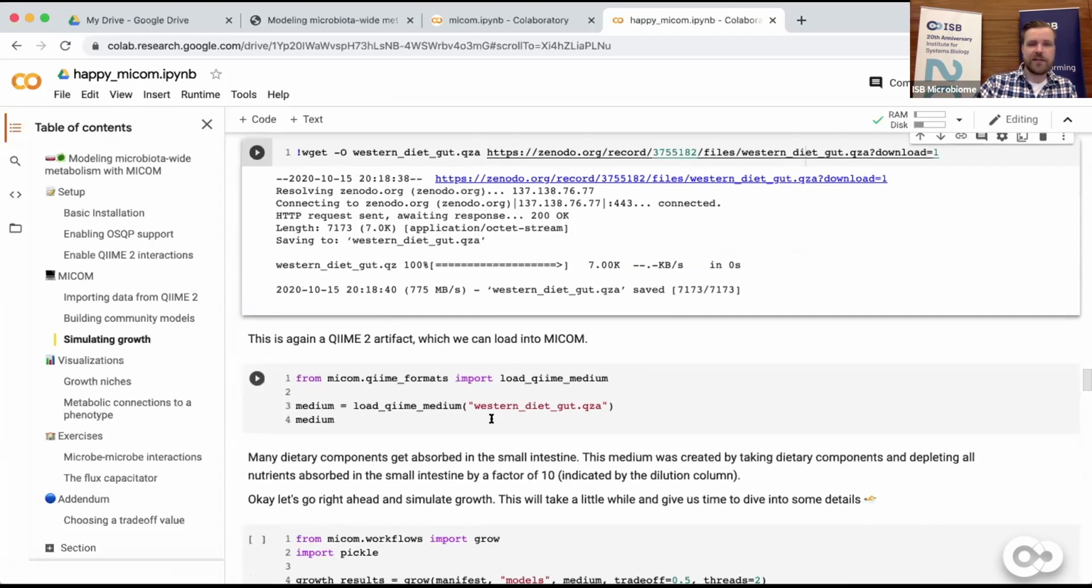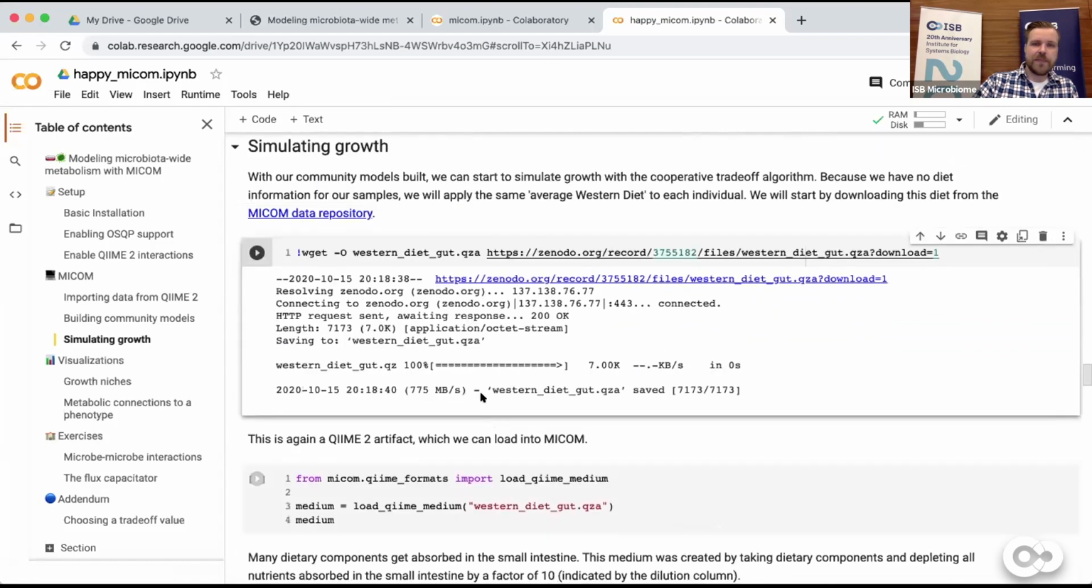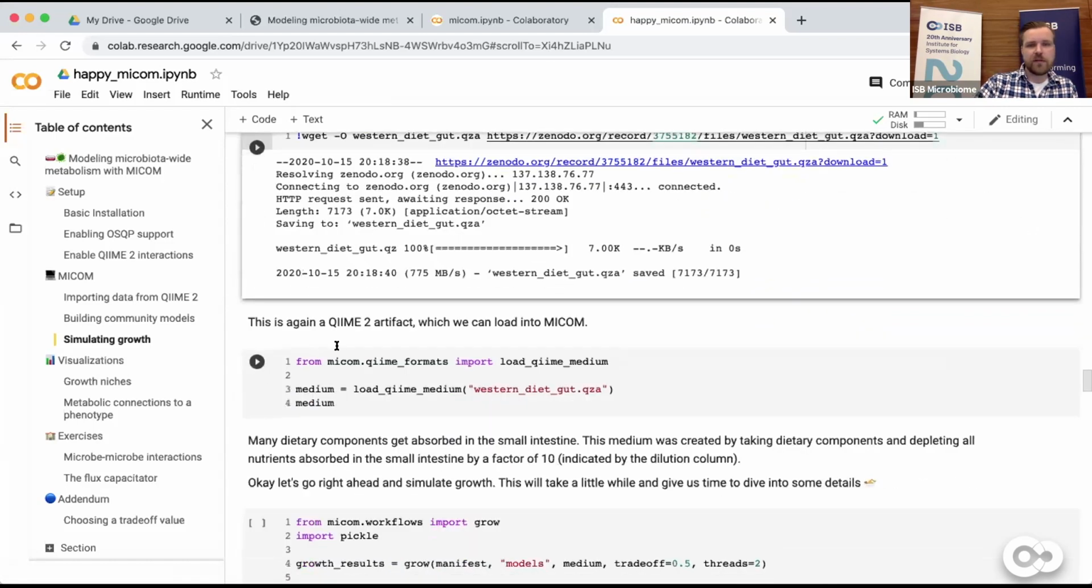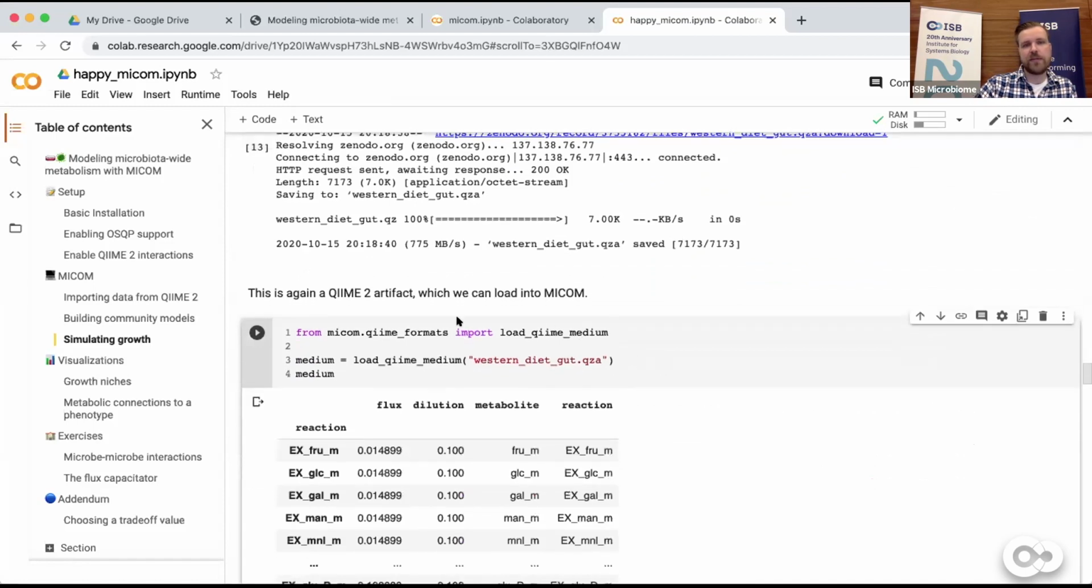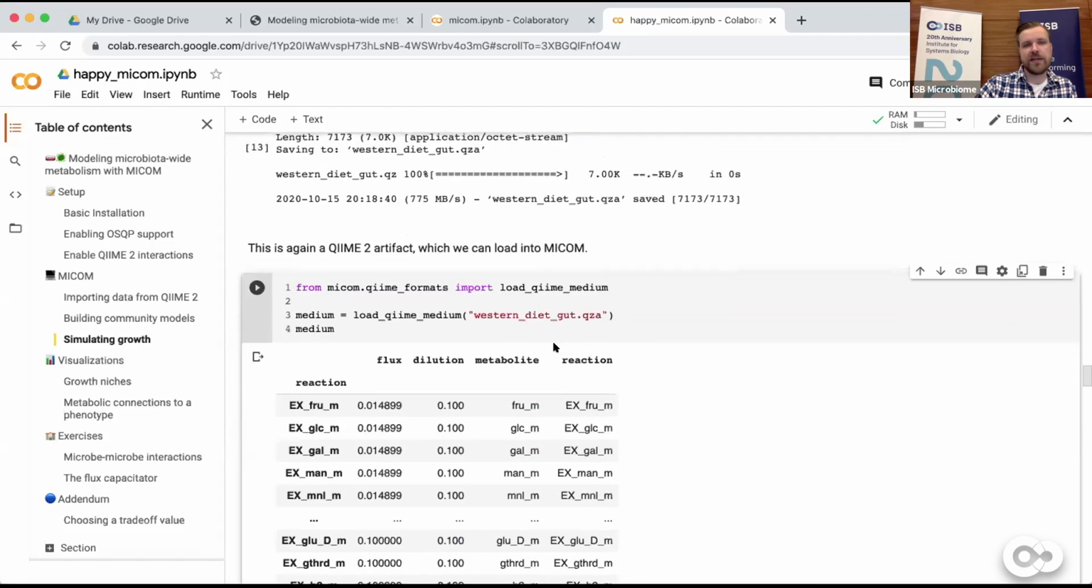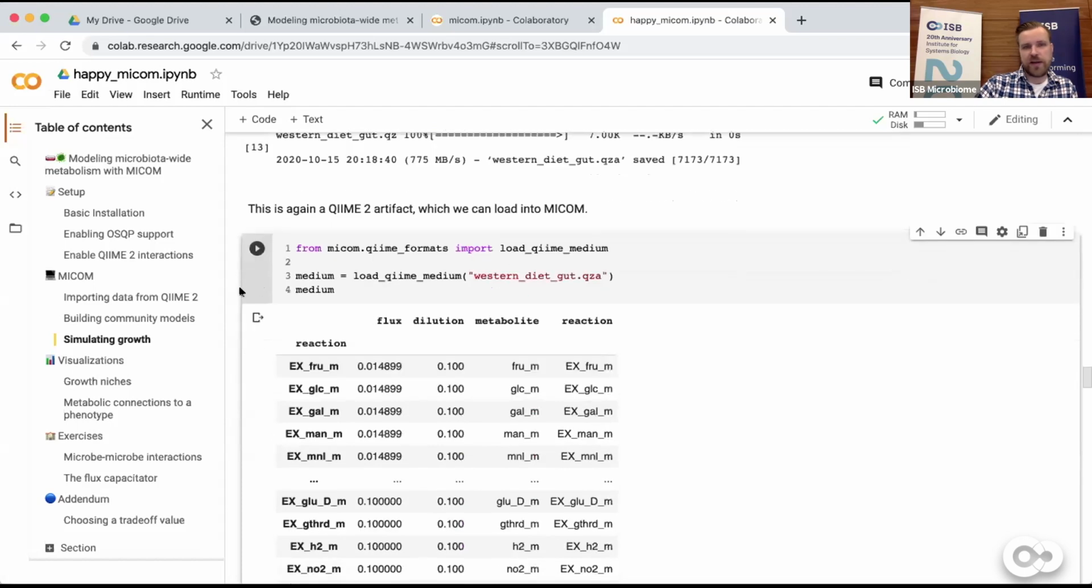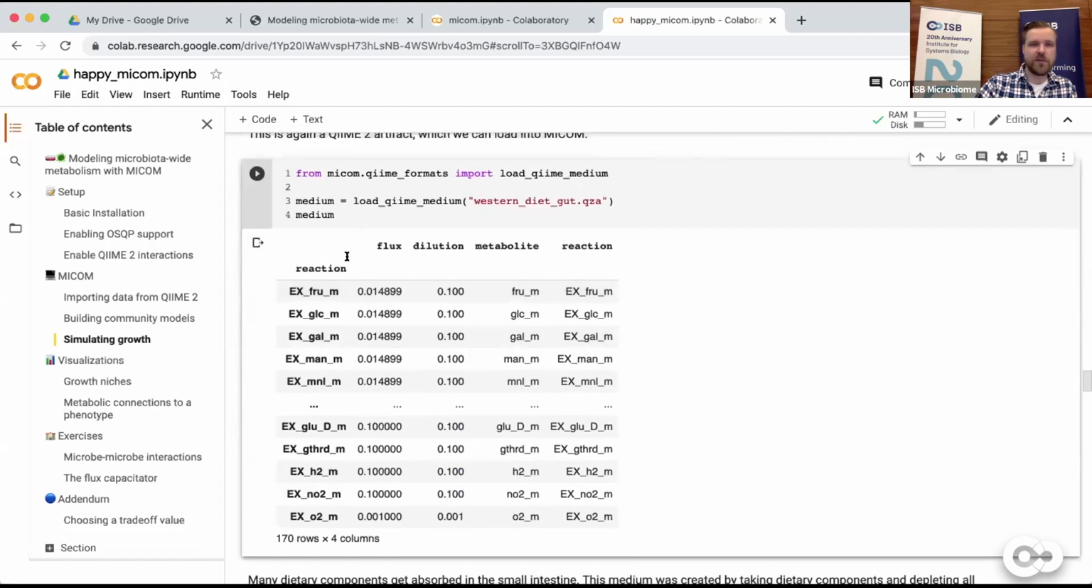And that's actually what we will use as a growth medium. And let's look how that actually looks like. So we can, again, use load chime medium from the MICOM chime formats part. You just put in the file name and it will tell you what it looks like. So what we see now is we see a whole bunch of reactions here, which are the input, the fluxes for the export and import reactions. In this case, it only signifies imports.